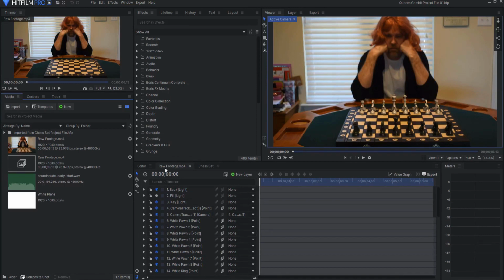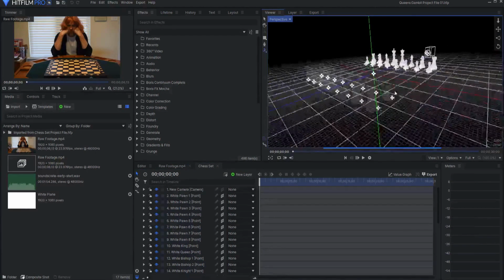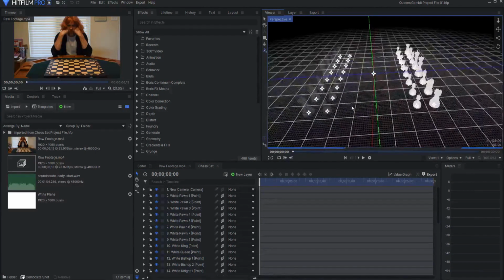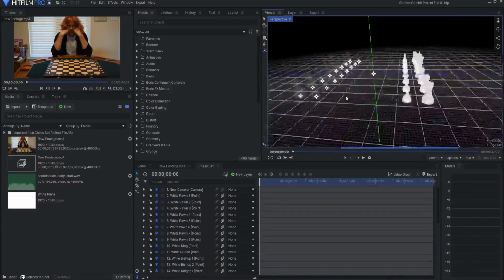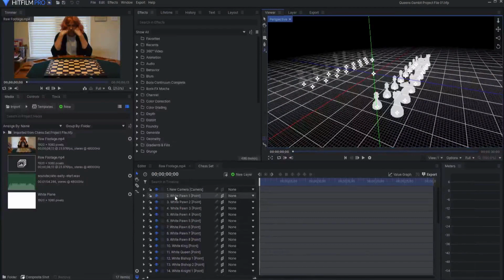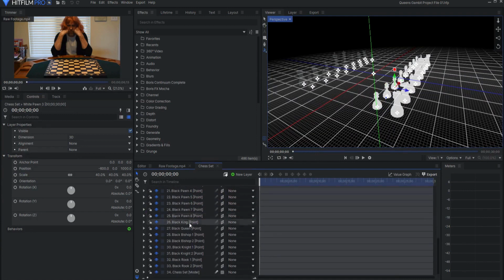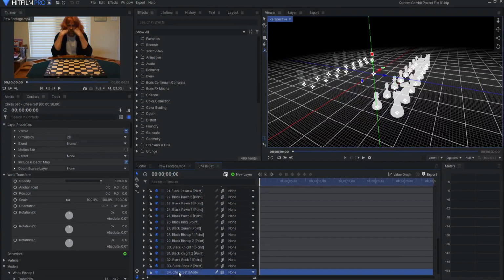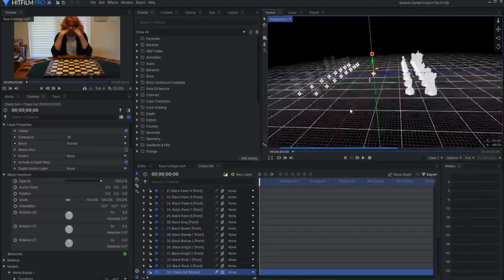I then rigged up an entire chess set model system in HitFilm Pro, and I created a project file that has that chess set in it. Literally every piece out of all 32 pieces has its own point for positioning, and then the entire chess set is in one model layer. And that way, when those pieces move around, they're occluding each other perfectly.